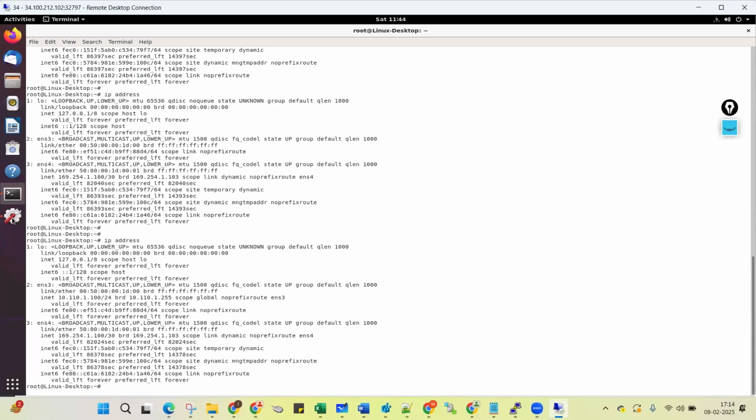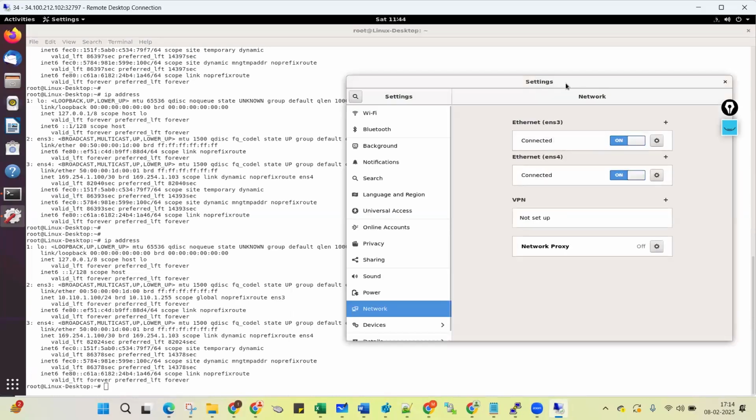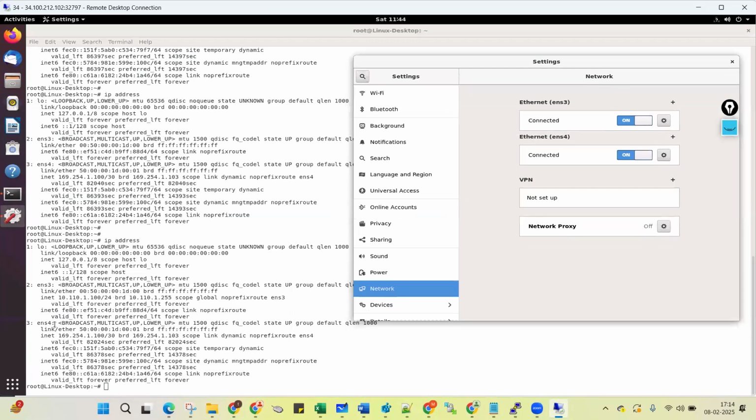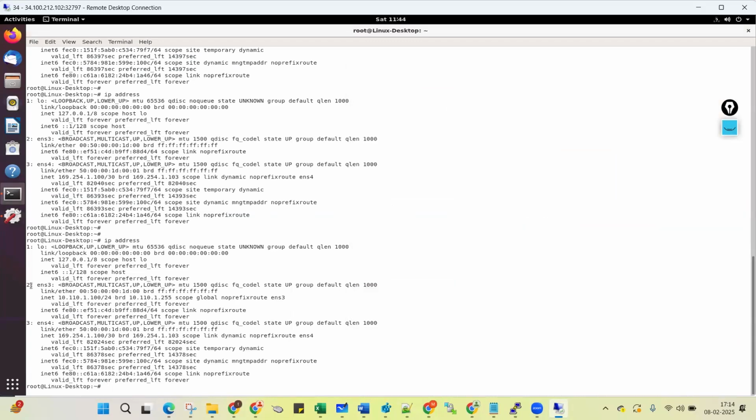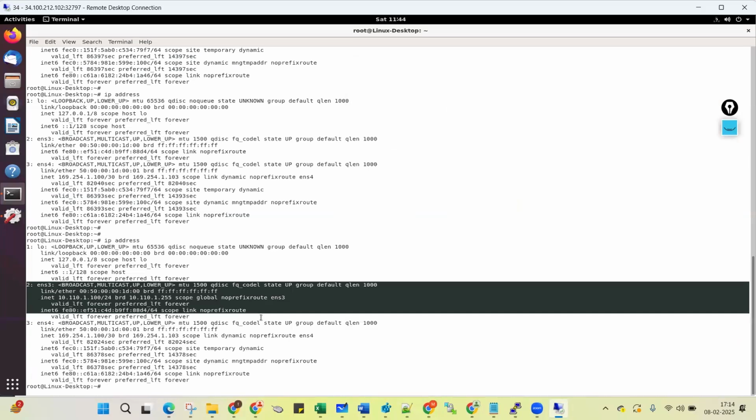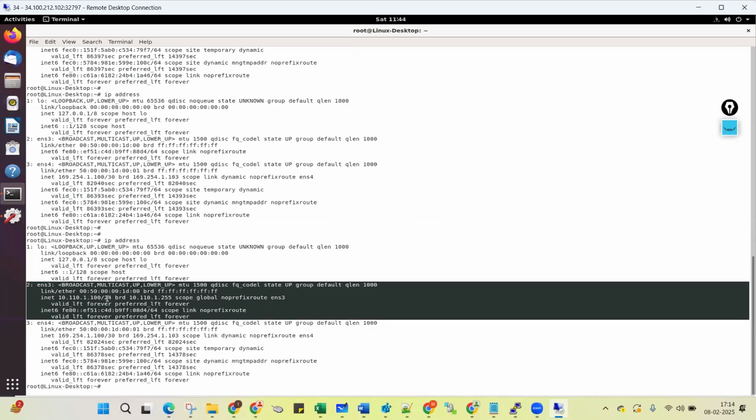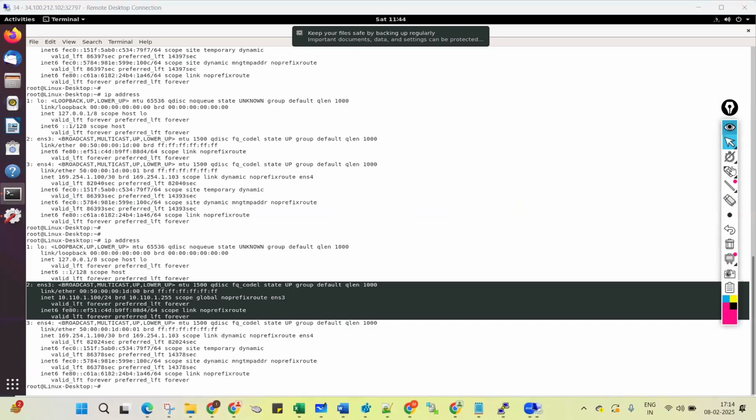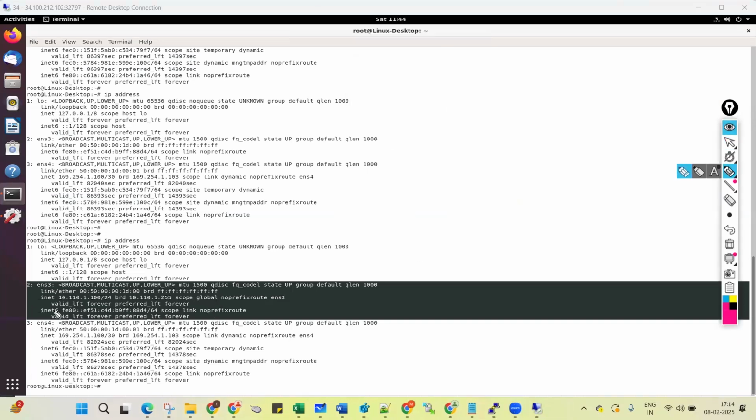Now I see in this section that ens3 is connected. Also, I can see that it has taken the IP address that we have configured, 10.110.1.100/24. Okay, so this is all we need to do in this Linux machine.